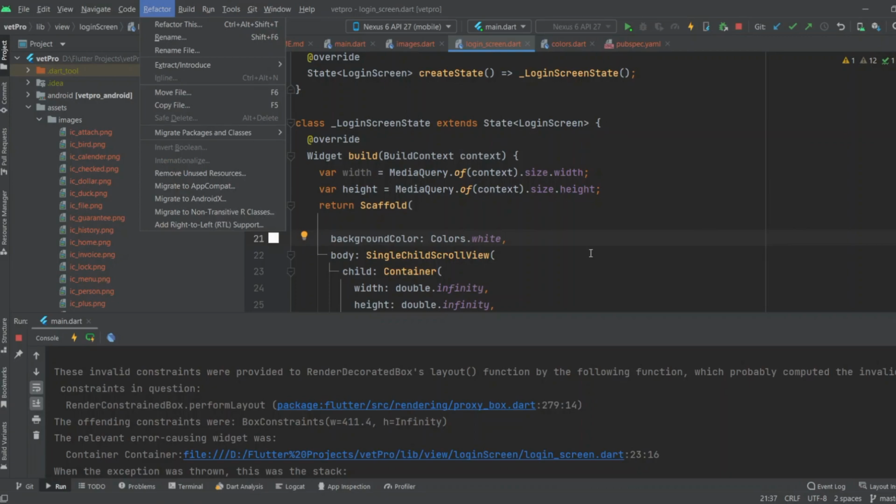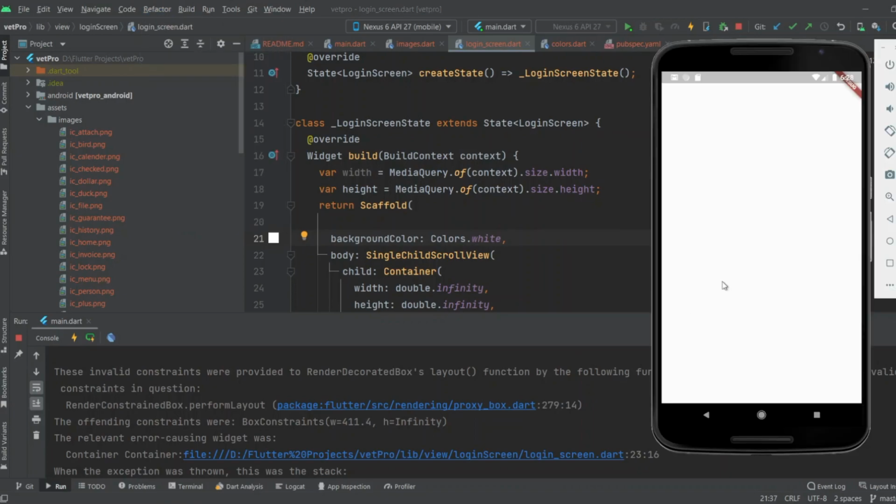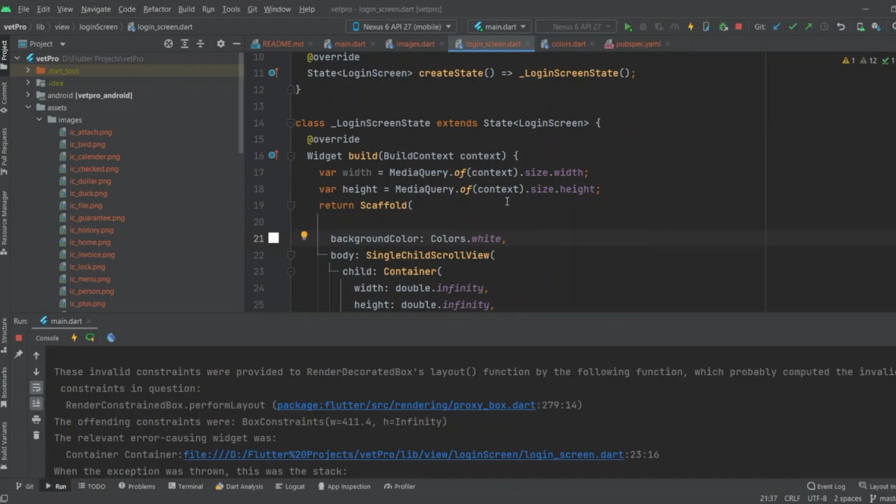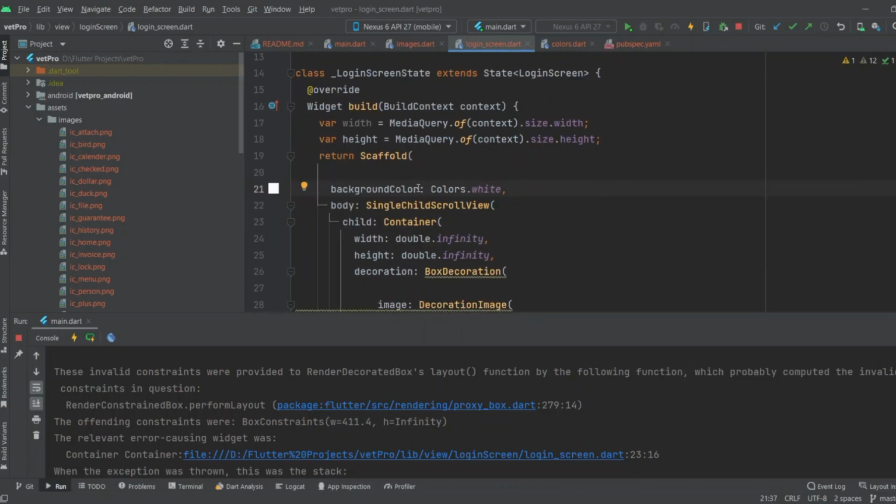Are you facing this error that invalid constraints are provided to the render decorated box? First, the blank white screen is showing when using single child scroll view in your scaffold. You are facing this error because I used a container which has infinite height.